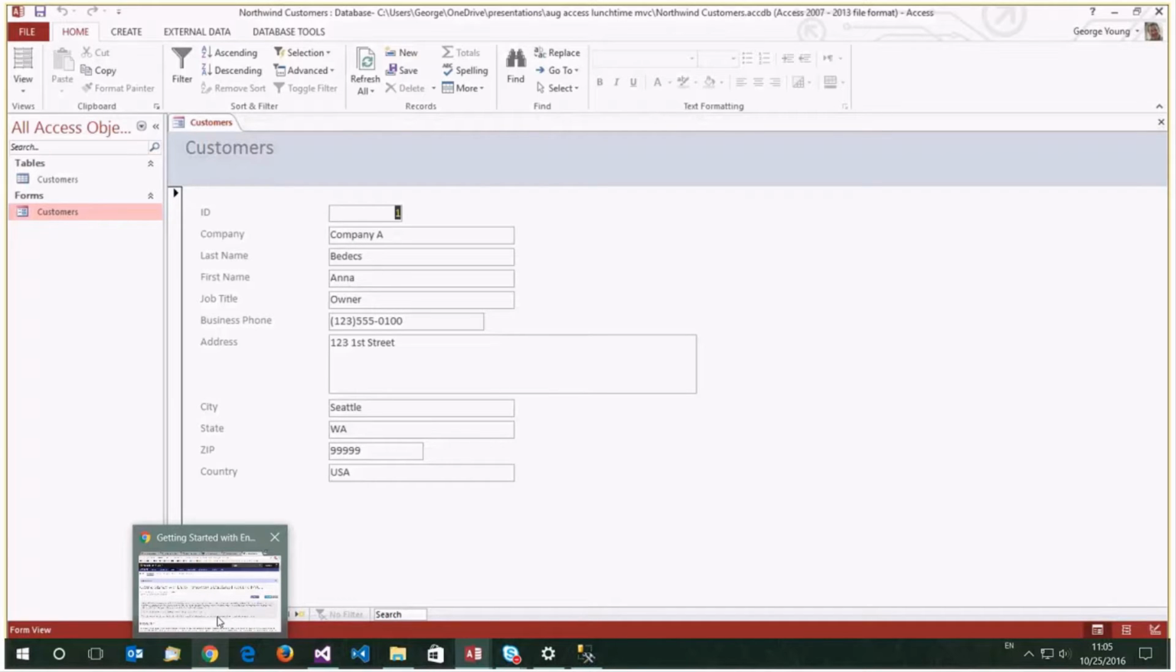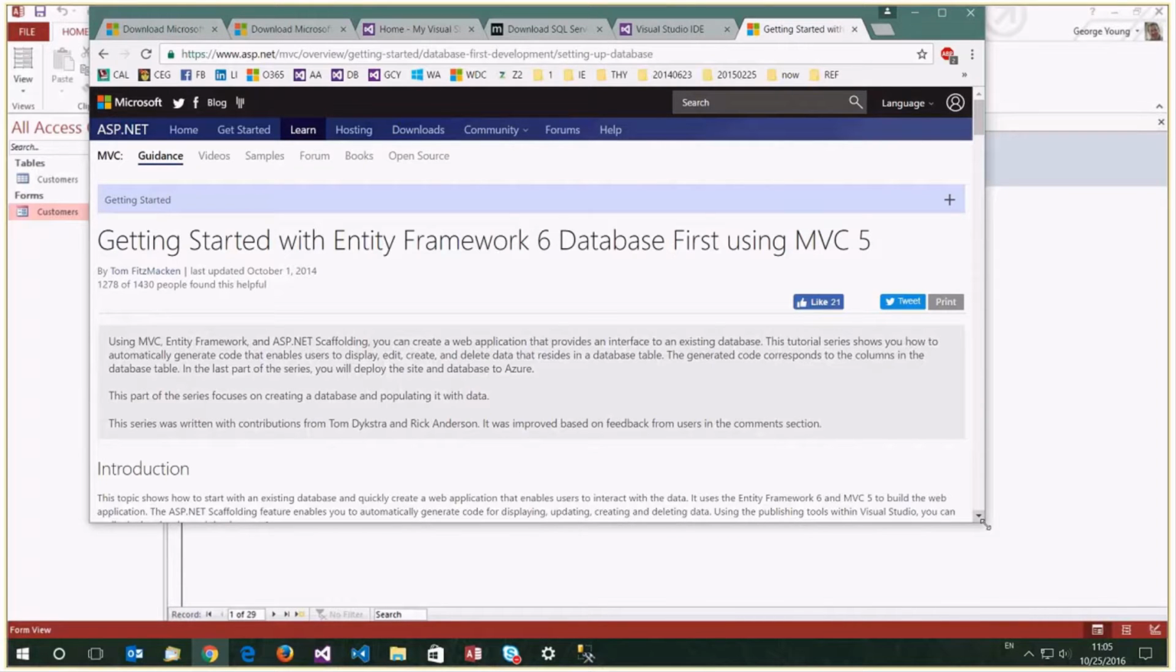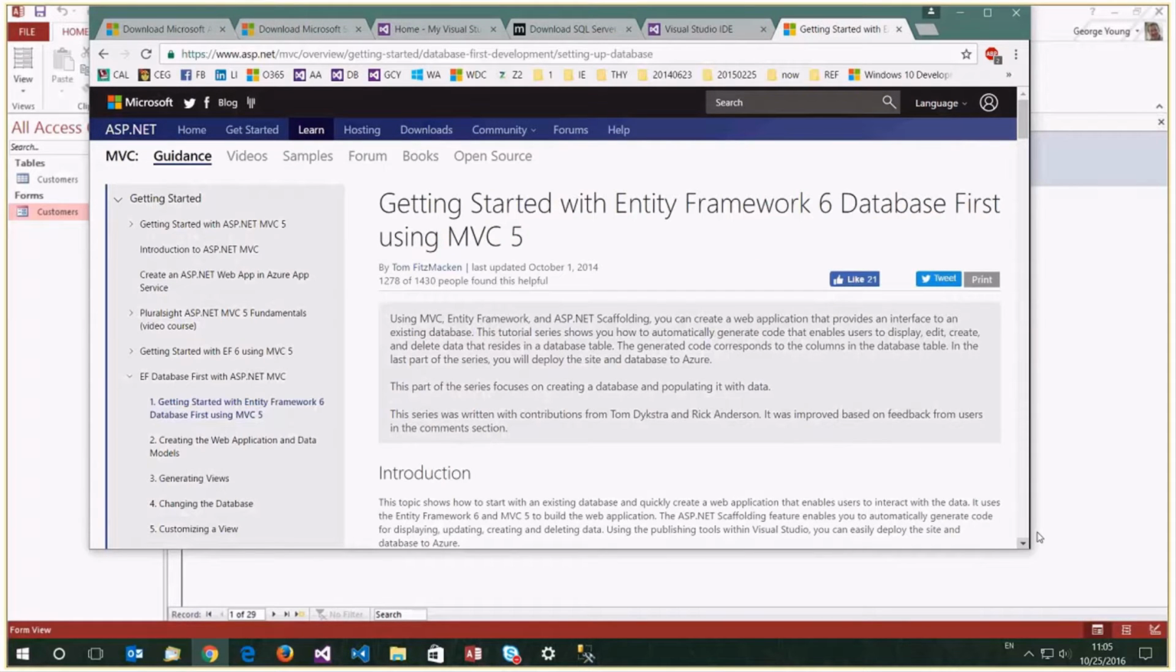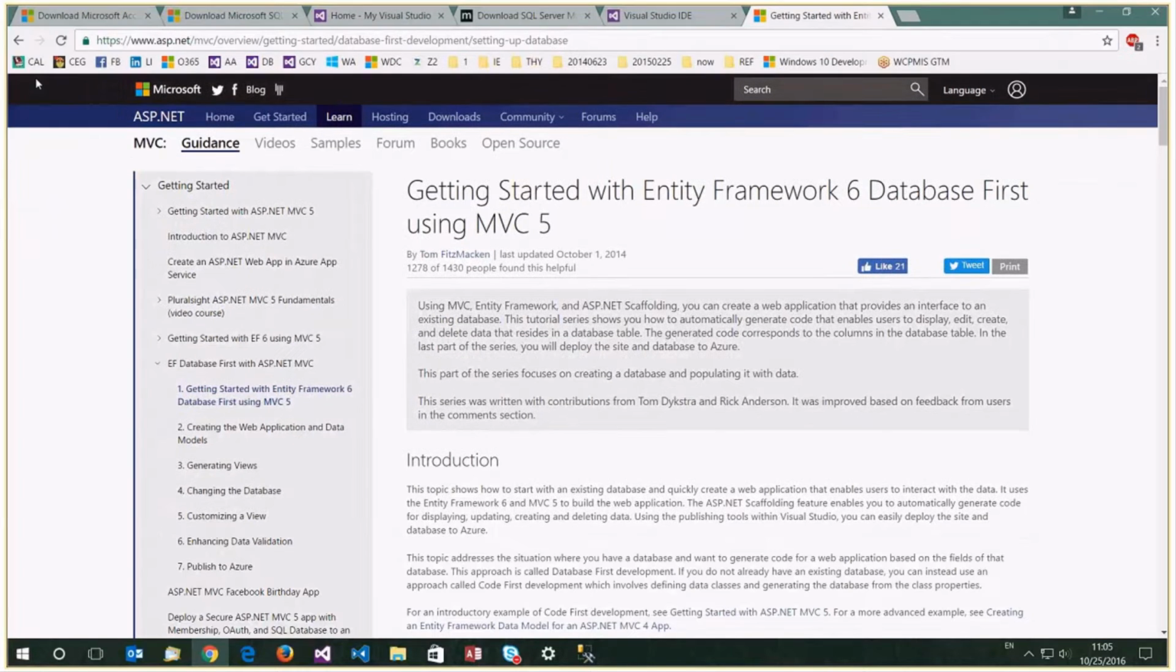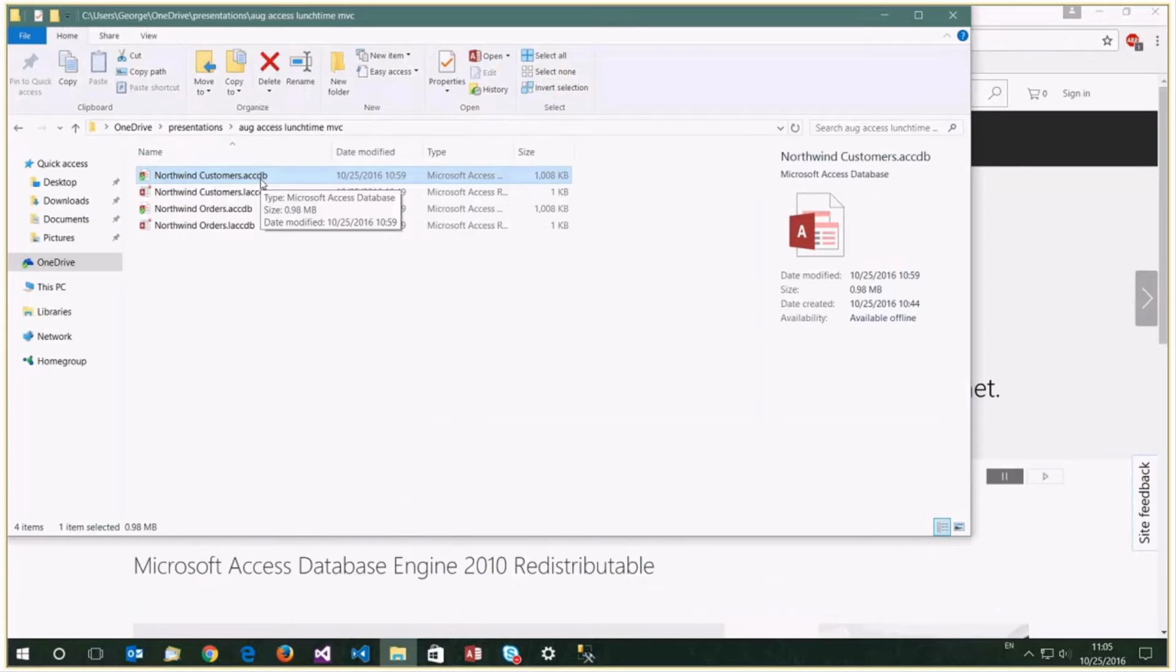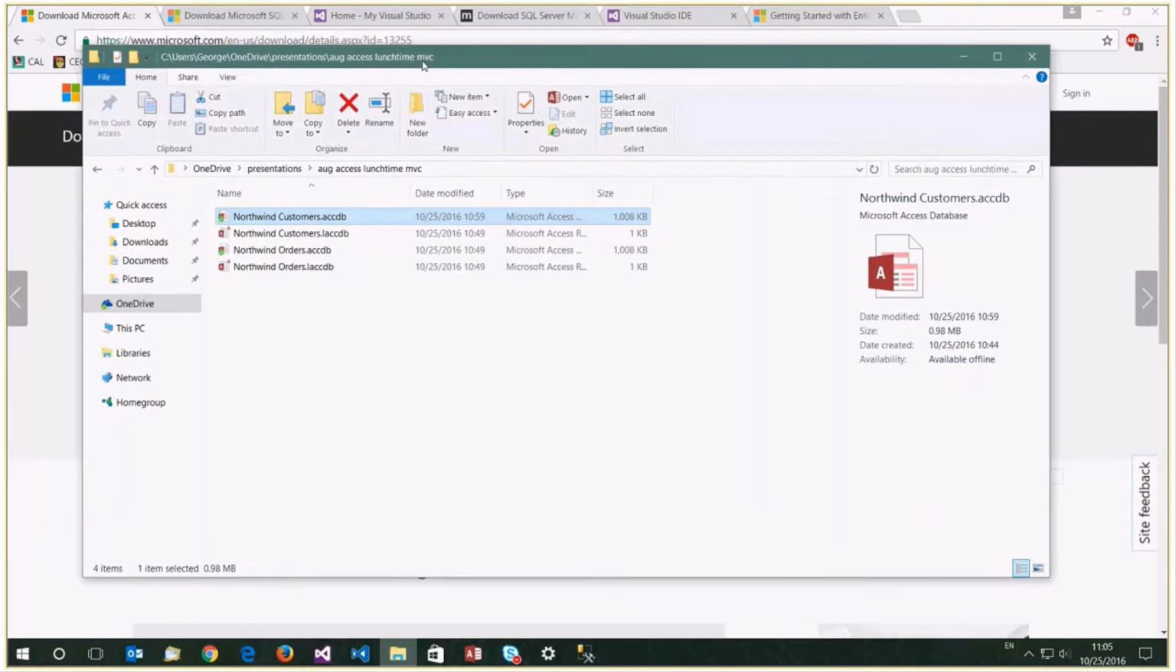What we're going to basically do, and I'm sure that many people are quite familiar with this, is take an ACCDB file, which I have right here, Northwind Customers ACCDB, and migrate that to SQL Server locally here on my machine. And then we're going to quickly wire up a website, a full CRUD website against that database, also locally on my machine. If we have time and there's interest, I can show how to deploy it up to Azure so that then it's publicly available.